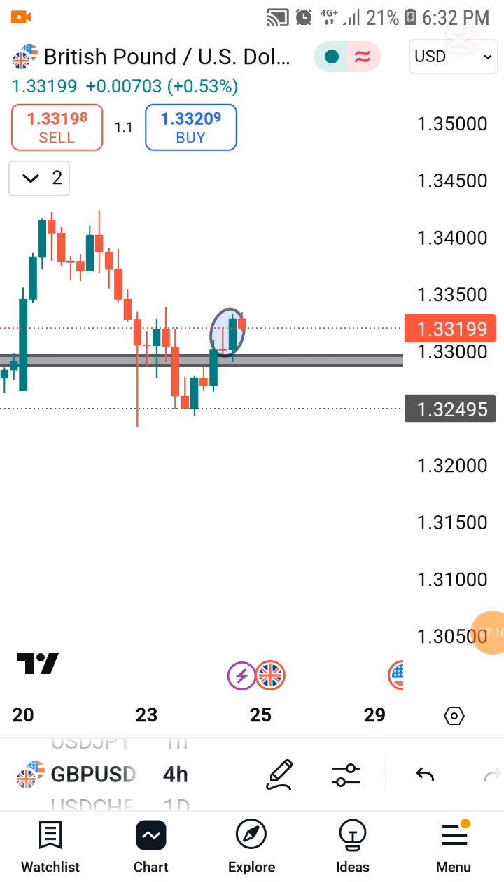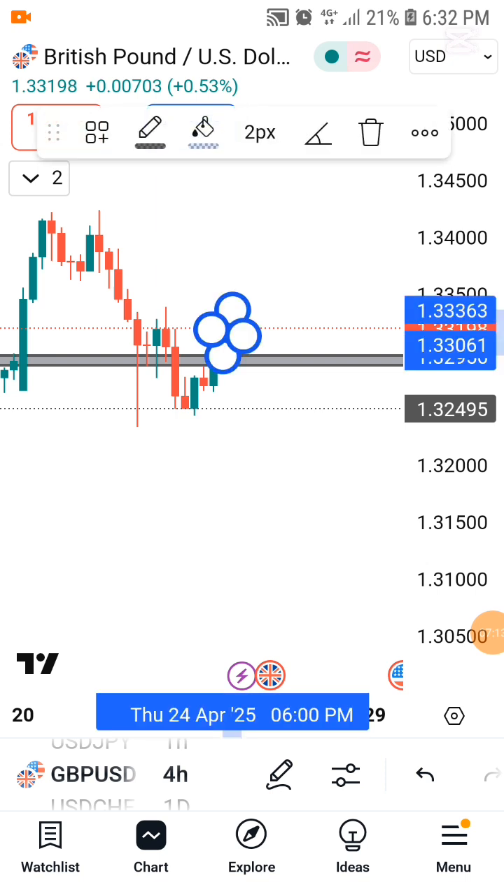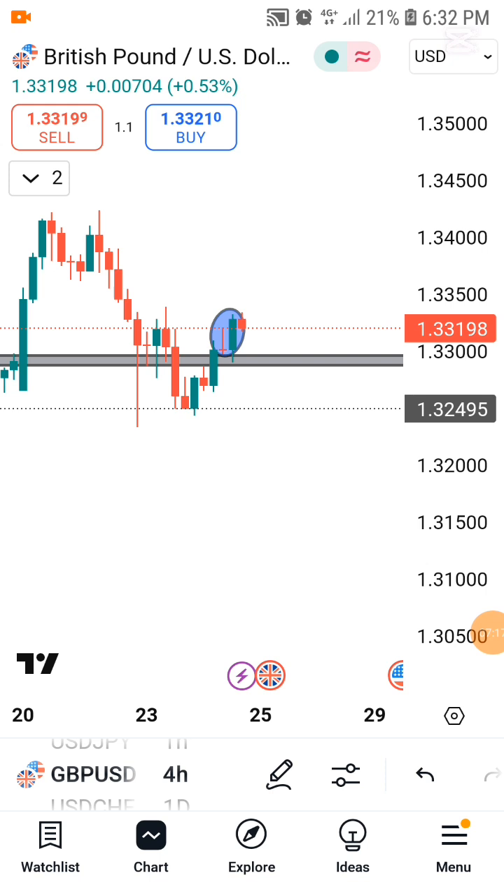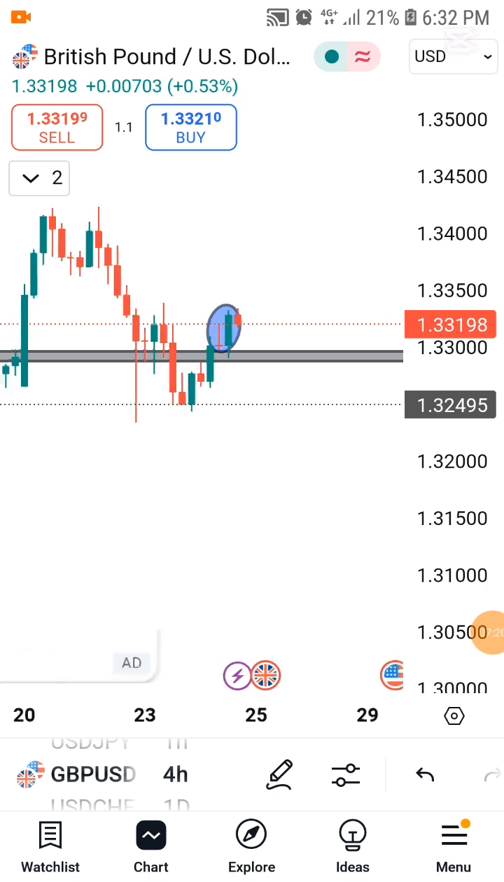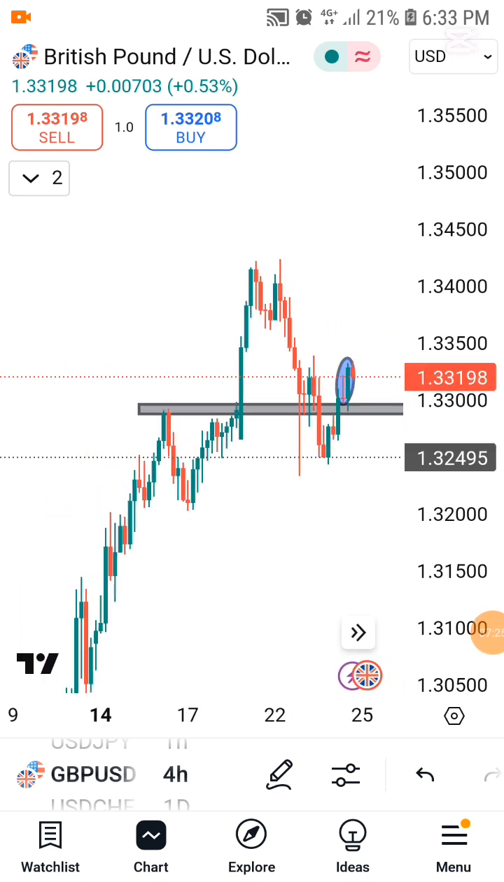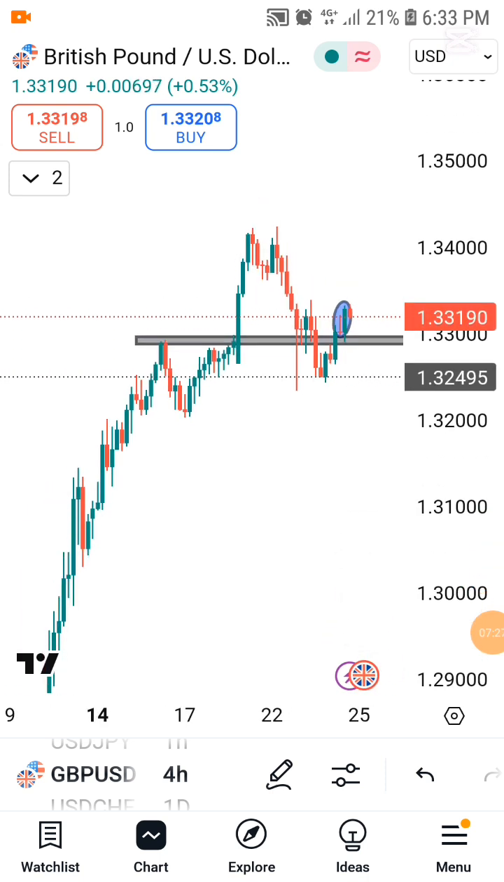Orders have been stopped out there. So many orders have been stopped out there. Yes, that candle alone has stopped out so many orders there. That is liquidity. So big organizations just use those candles to stop out retail traders in the market.